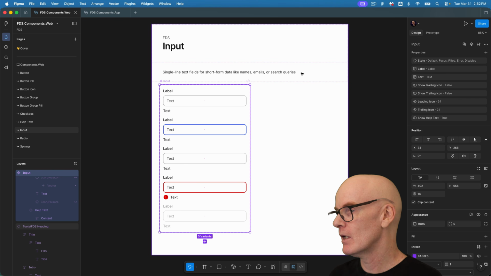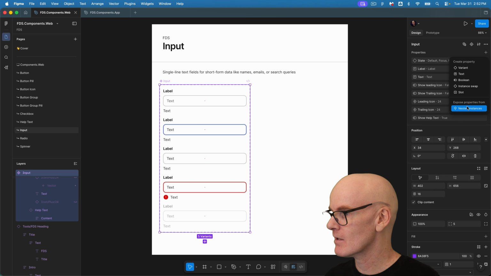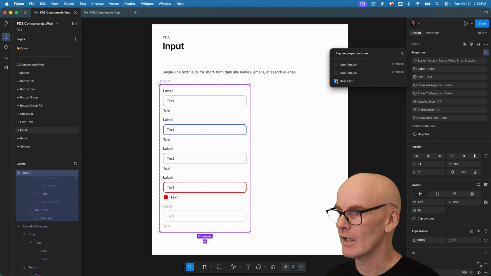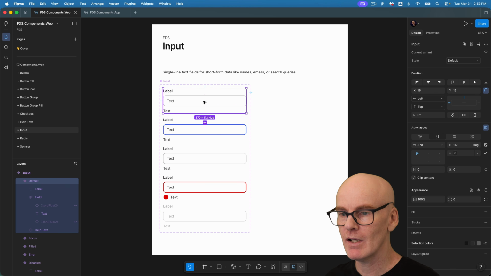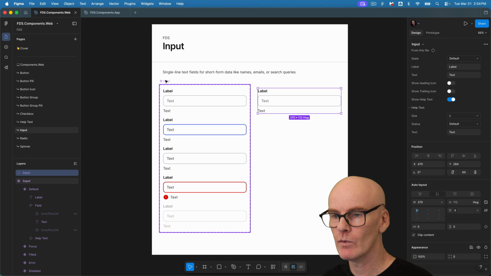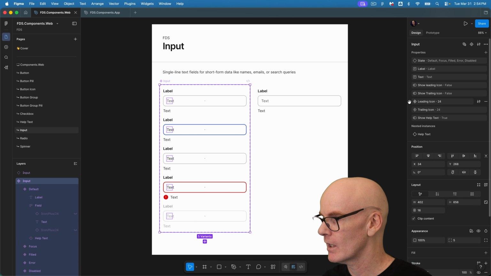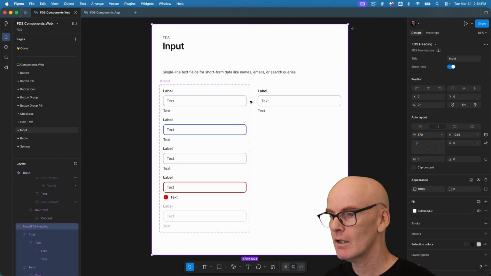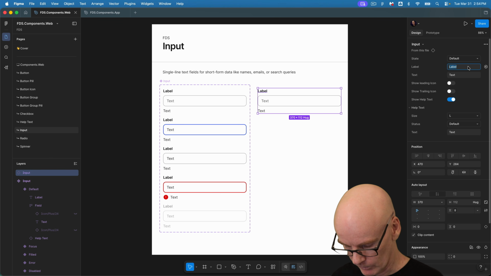Okay, and let's go up to the input component, go to nested instances, and then turn on help text, because we want to be able to override that text, right? And let's drag one out and see if everything's working. Okay, the order's reset itself a little bit, so let's grab leading icon, and then trailing icon will be there. Great.